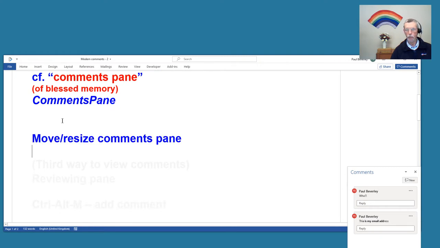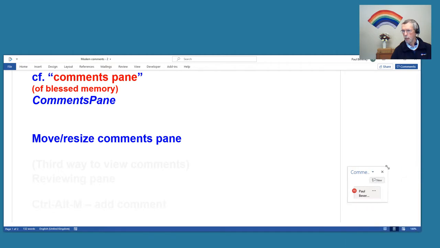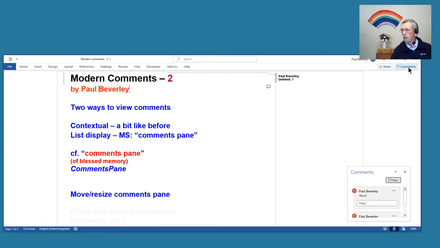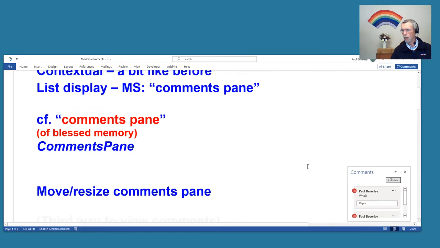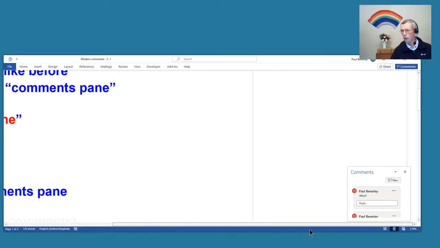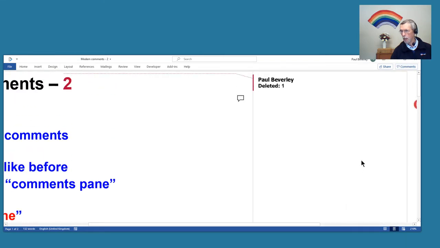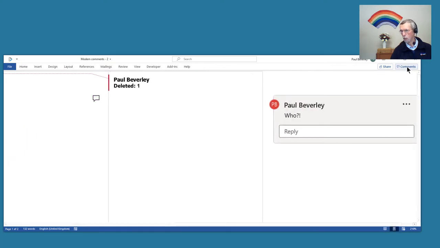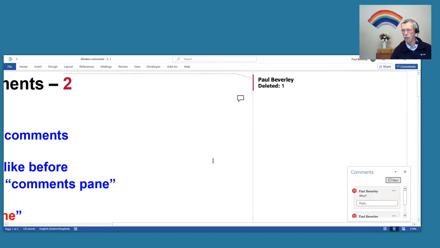We've looked at moving the comments pane around. You can also resize it, so resize, and then you can just select a different size. You'll notice if we go back to the contextual one, it disappears off the edge, of course. It's a different size. Let's go to comments again. So if you've got the screen wound up and you move across to the contextual one, there we go. So that's contextual, and that changes with the zoom, whereas the list one stays at the same size regardless of what the zoom is.